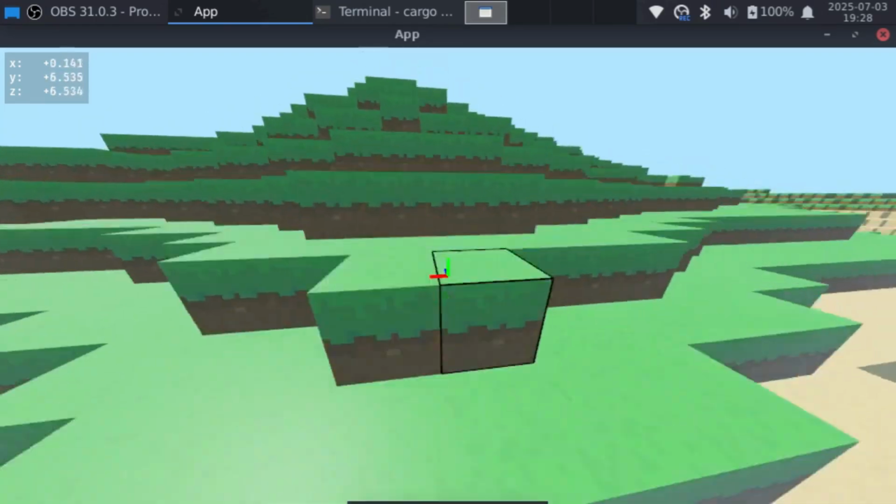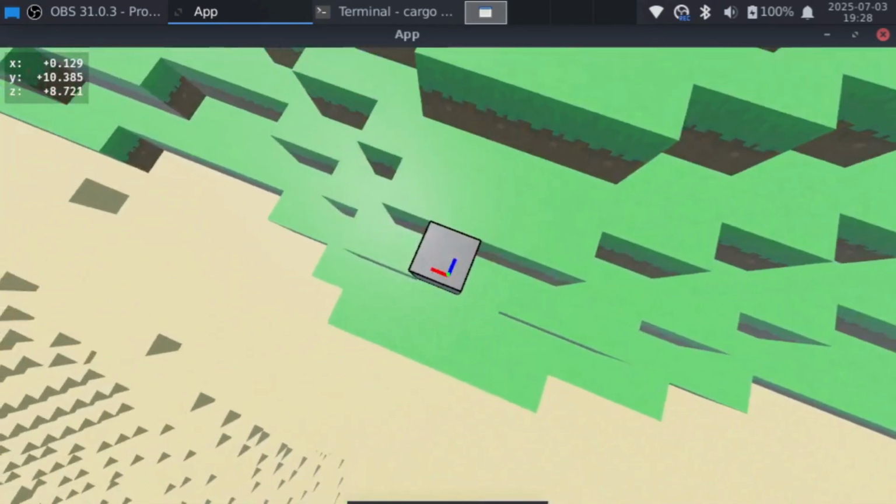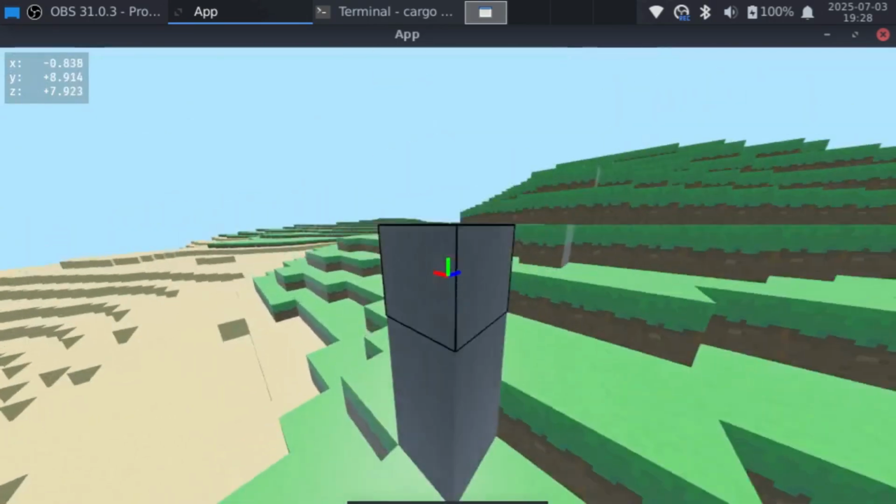Hi, welcome. In this series, we are creating a voxel game. We are using the Rust programming language and the Bevy game engine.